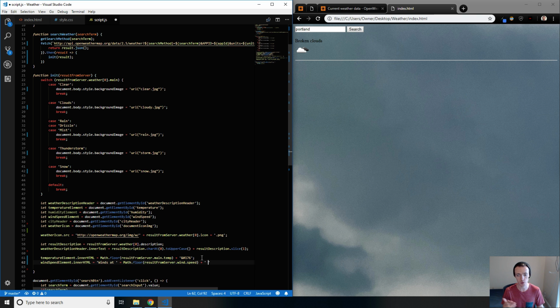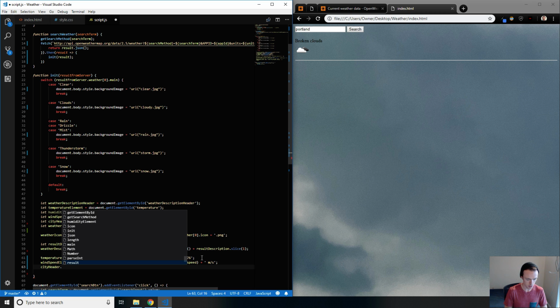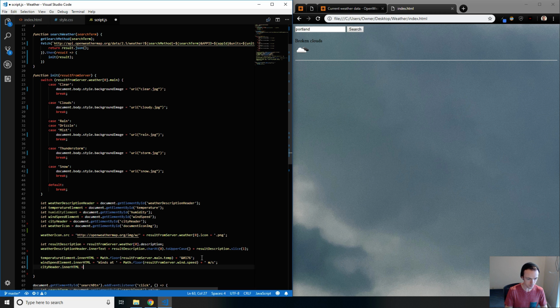You can write code that converts it to whatever you want, miles per hour or whatever you prefer. But in our case, we're just going to leave it at meters per second. So you can put m/s to show that that is the unit being used in this particular API. So city header dot inner HTML is equal to result from server dot name, and that's just the city name.